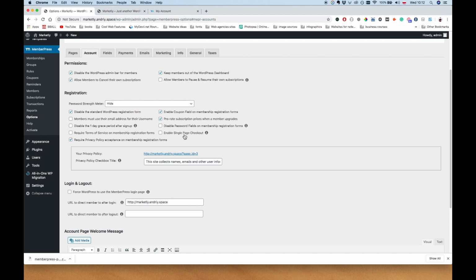And I also want to enable a single page checkout. Now here's the important part. Single page checkout works like this. So basically they have a form where they input their information like name, email address, password, etc. And if we have this option checked, it will ask them to pay on the same page. If we're using Stripe, it will have a field for inserting their credit card.